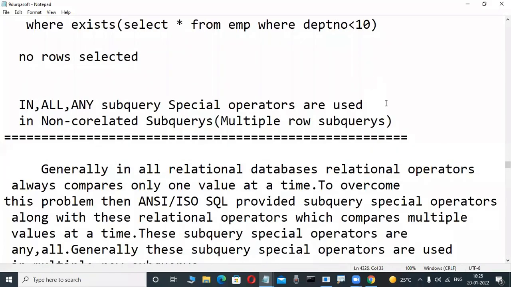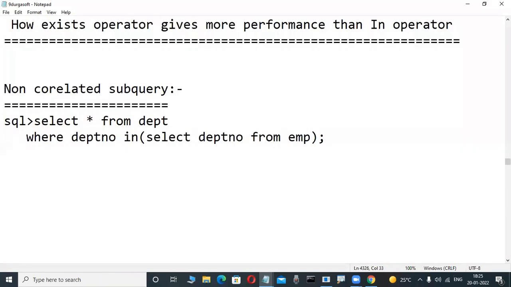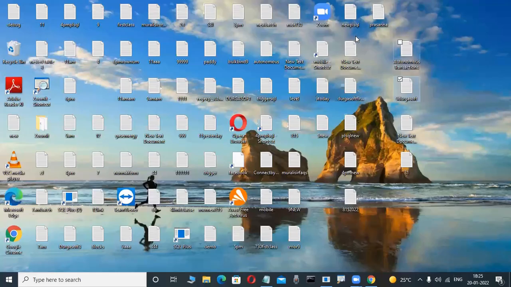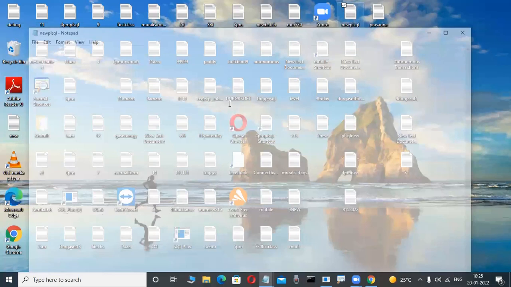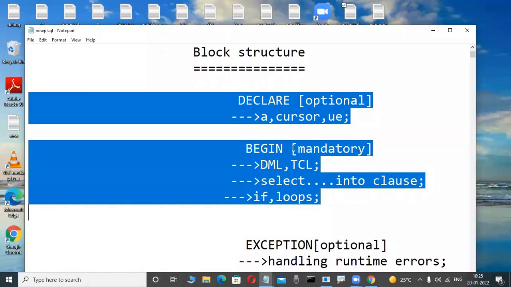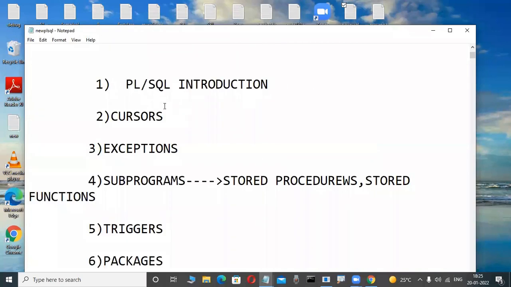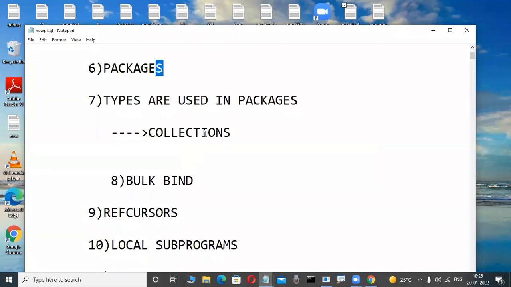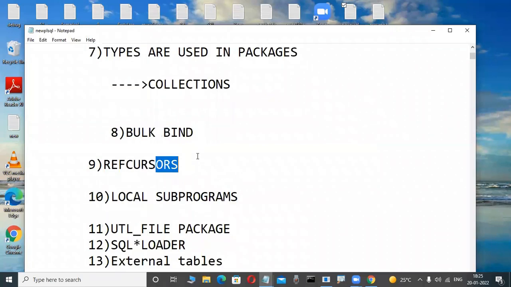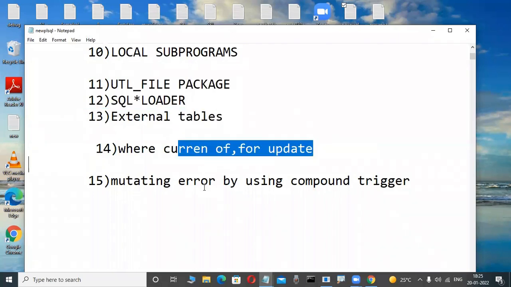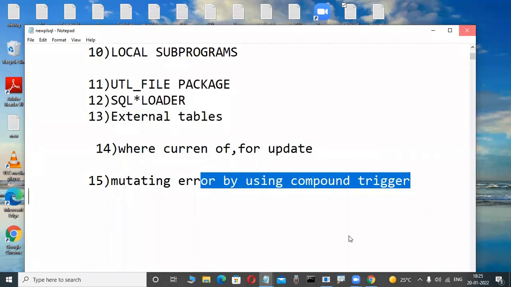Don't worry. Then database objects, so many things are there. We are learning. These are big concepts. Again, PLSQL means a little bit of coding is there. Don't be afraid. This is PLSQL, and here you are writing this type of little bit of coding. In PLSQL there are cursors, exceptions, stored procedures, stored functions, triggers, packages, types, collections, bulk bind, ref cursors, local subprograms, UTL file packages, SQL loader, external tables, so many things like this. So much syllabus is there.